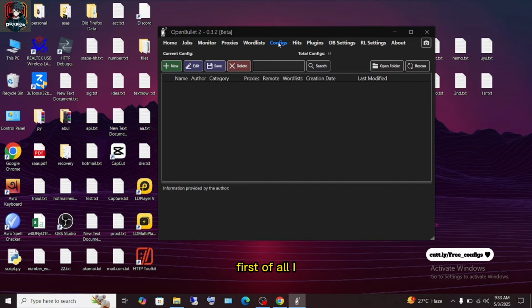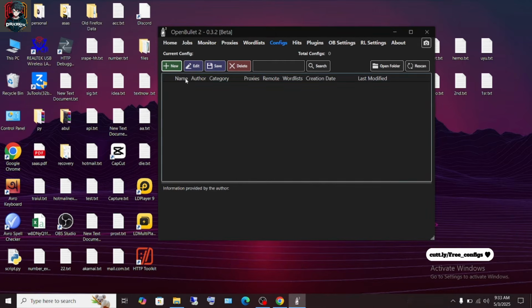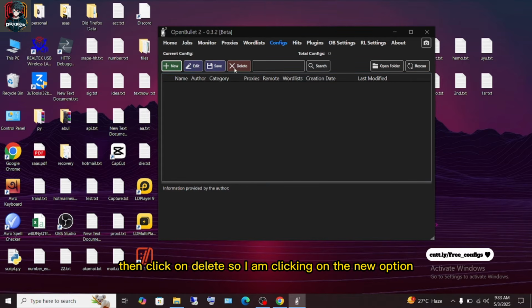Now the most awaited part, we are going to config. First of all, I will cover all the blocks. As for now, here are 4 options. You can see new, edit, save, delete. With New, you can create a new config. With Edit, you can edit your present config and save. It will save, and if you want to delete a config, then click on delete.